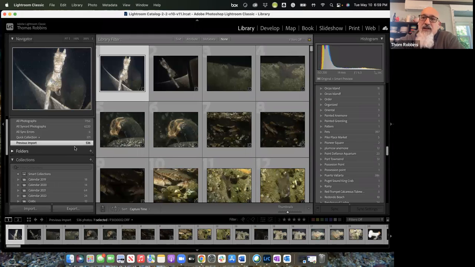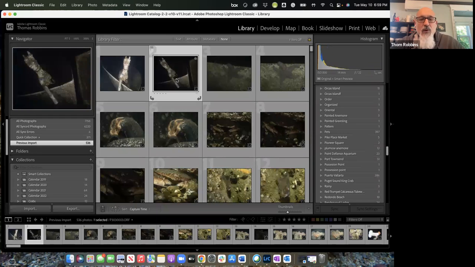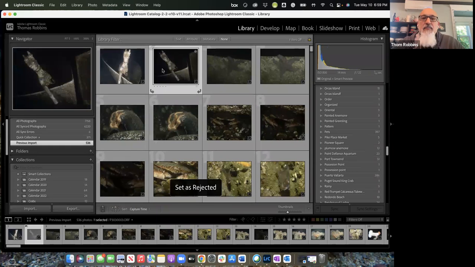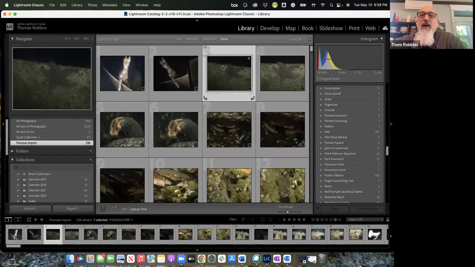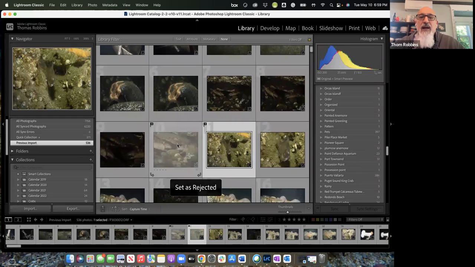What I have a tendency to do in my workflow is, when I import something in, it goes into previous import. I spend my time going through here, and I'll do things like, oh, I think I can get that one to work. If I can't get it to work, I hit X on here, which sets it to rejected. So this allows me to work through my grid and figure out what things I'm going to get rid of. If I don't like these, I'll just click it and say, I don't like that one. I don't like that one.